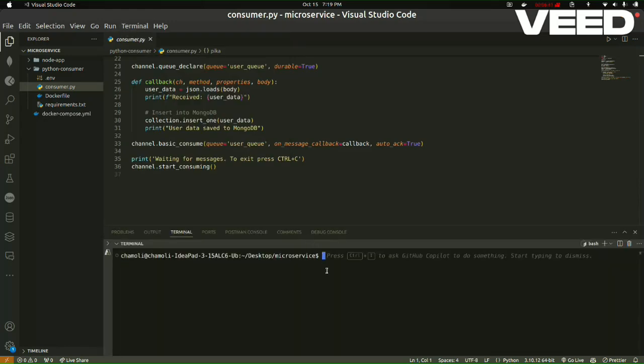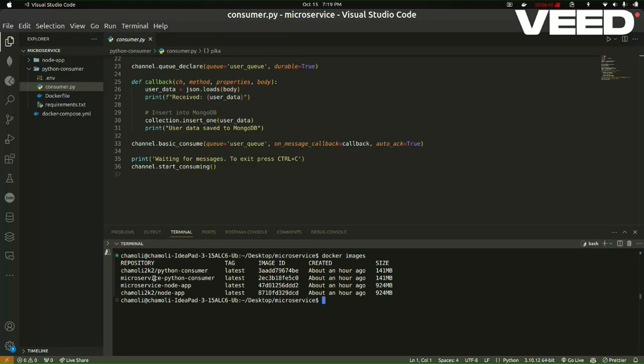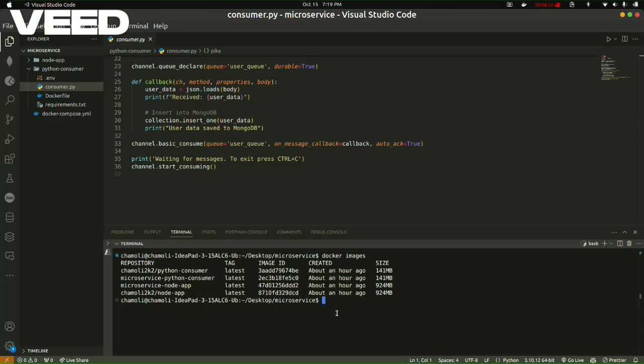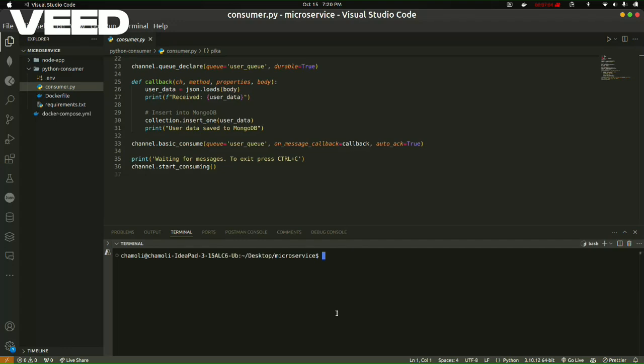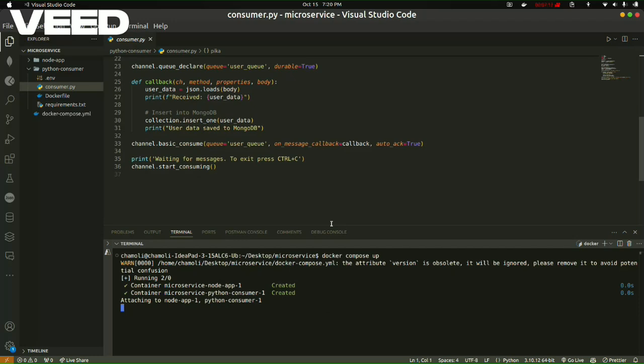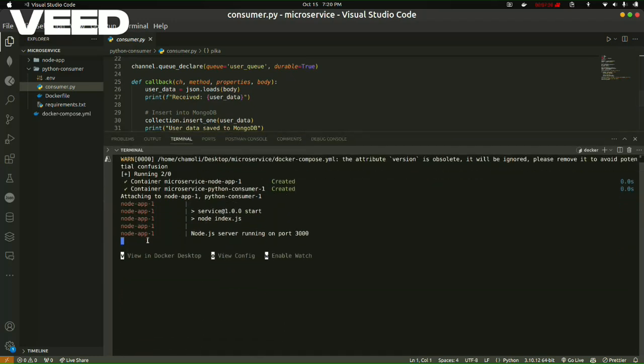Now, open a new terminal and first check our images. So microservice python consumer and microservice node app, these are our two images. Let us check if there is any container running or not. So currently there is nothing running. So now compose up. We are running our Docker, so it is going to start our Docker containers. Our Docker containers are running, both microservices are running successfully.